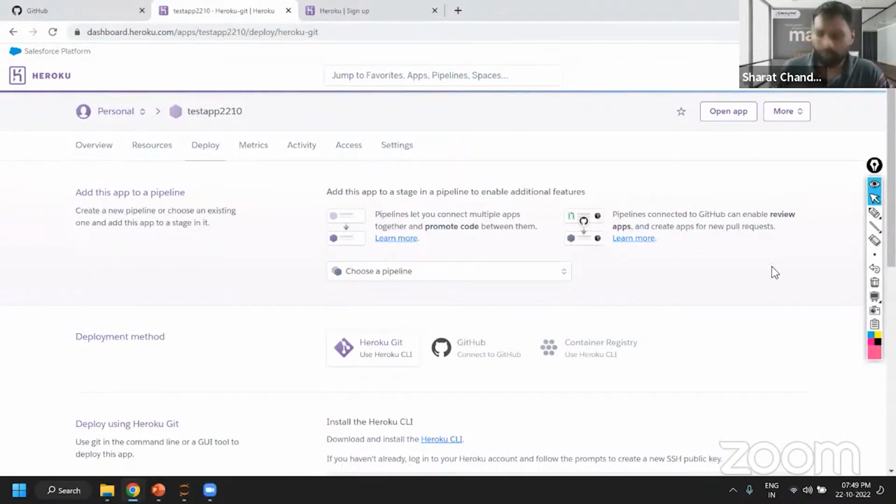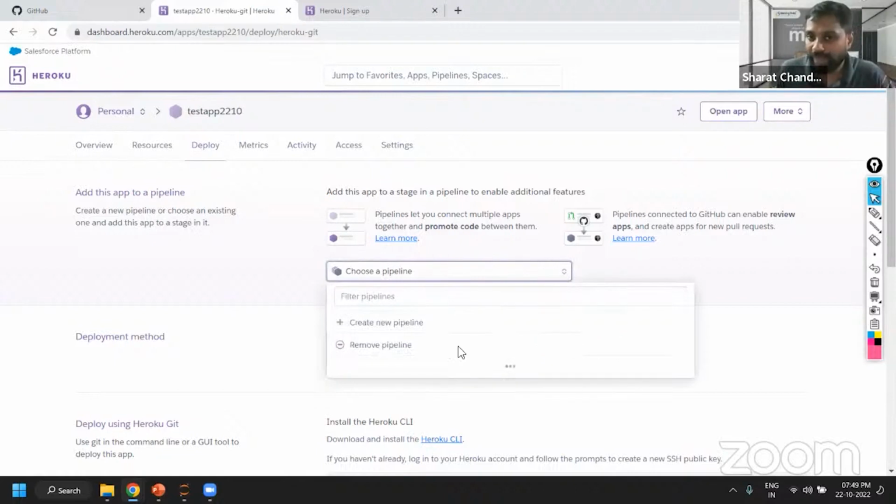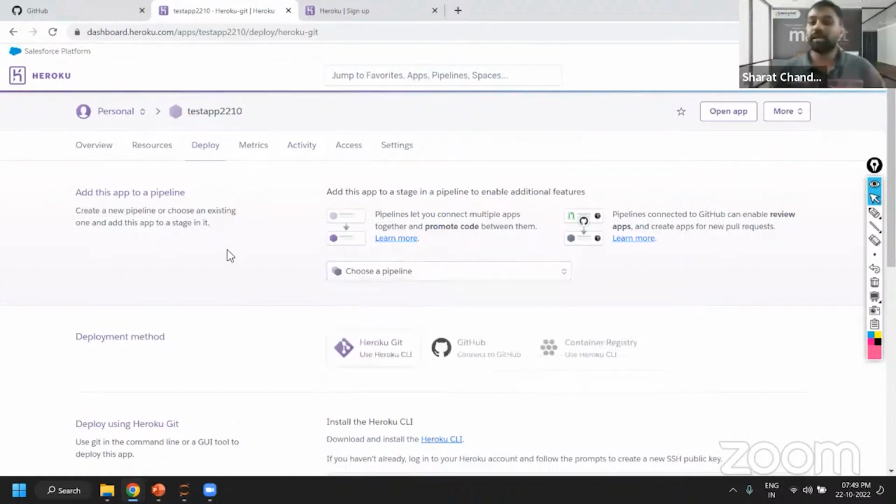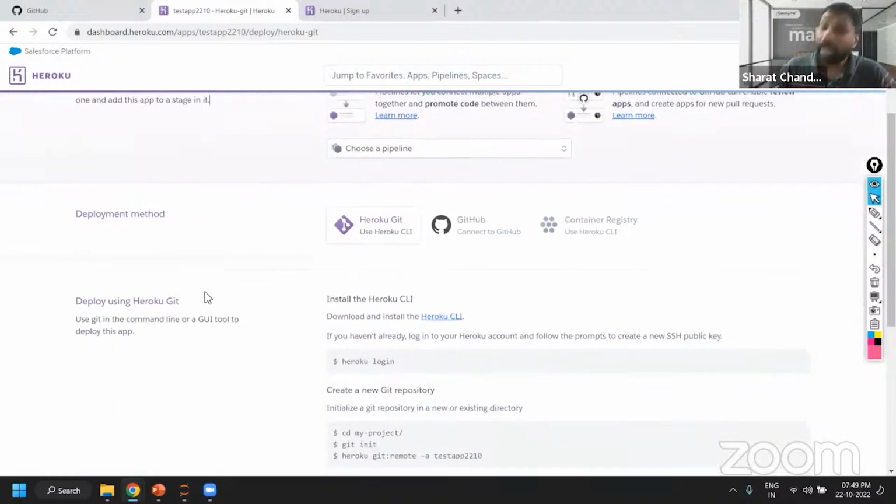This is basically what you're looking at. You can create a new pipeline, choose an existing one, or do all this. If you have any pipelines, you can look at them. These pipelines basically connect to your various database data sources and bring the data in. Those kinds of applications. Our discussion is with respect to deployment.